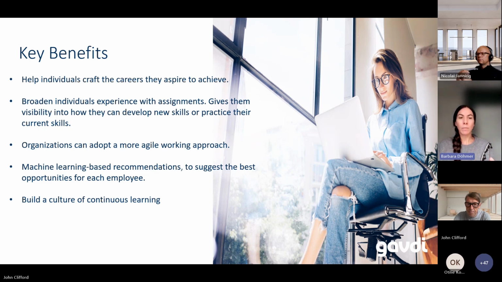All these benefits, or let's say opportunities, will help build a culture of continuous learning. So basically, it continuously provides updates to individuals' opportunities based on their current preferences, reflecting their interests, reflecting their development goals, reflecting where they want to go in the future.